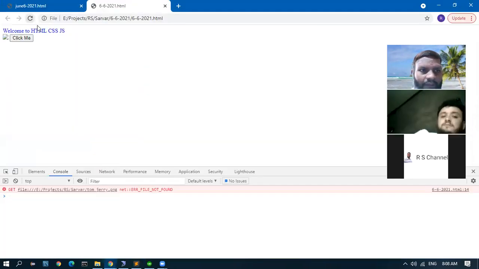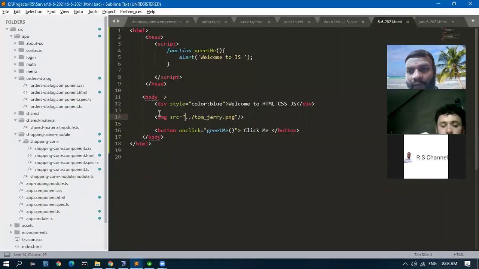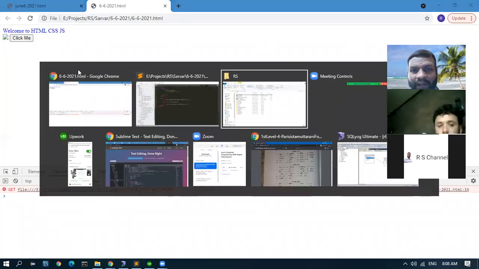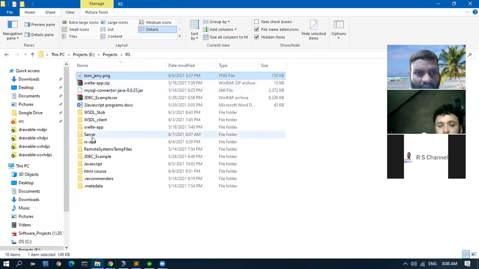See, one more clue is you can see the error. See where it is going. It's going into E project, RS server, and Tom Jerry. But where the file is, it should come out of this folder, and the file is in this folder, the RS folder. So always give the path from the current file, wherever the current file is. So let me move it back inside here.